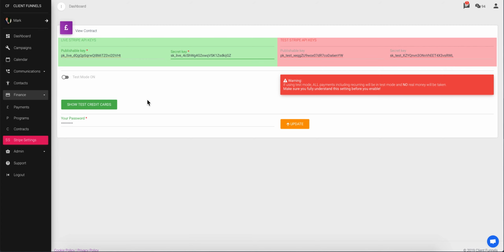Okay, and then once you've done that, you'll need to put in your password. Now this is the password from your Stripe account. This is not your Client Funnels account, it's a password for your Stripe account. You want to put that in there and then click update. And once you've done that, that updates the whole situation and means that you are in either test mode on or off, and you obviously have a working Stripe account.